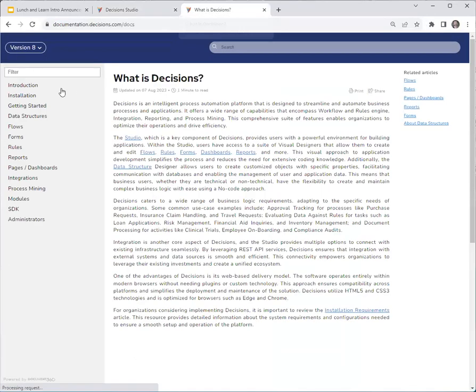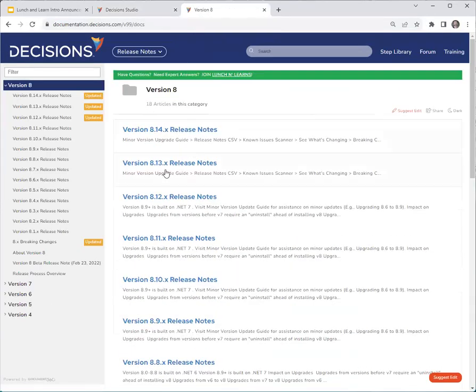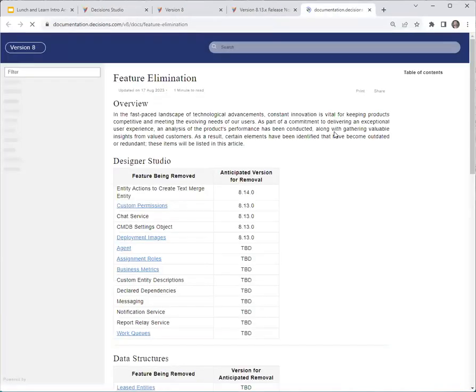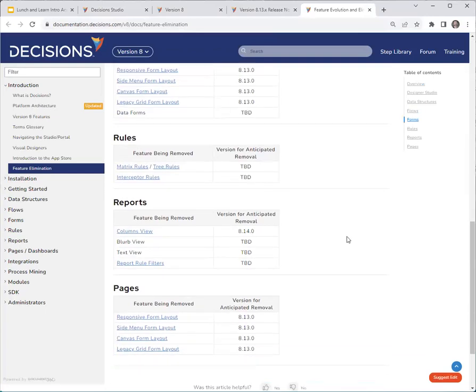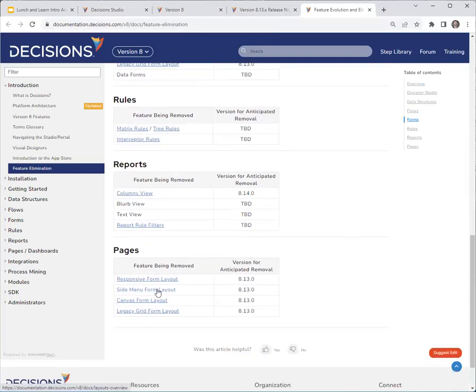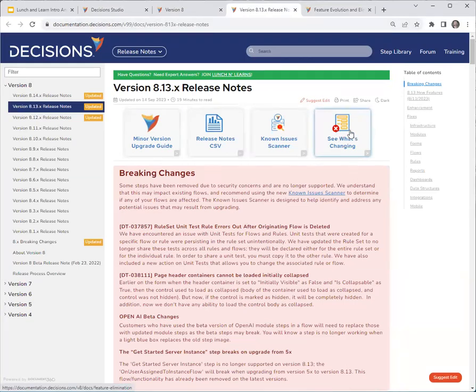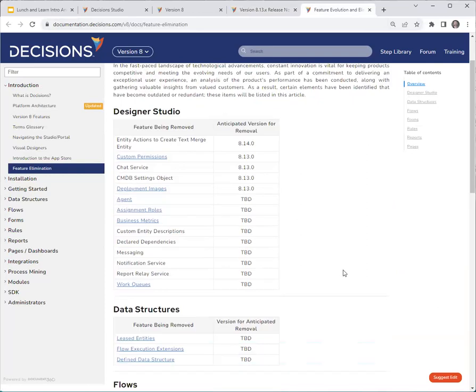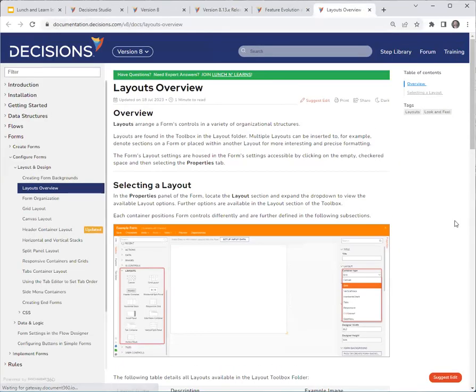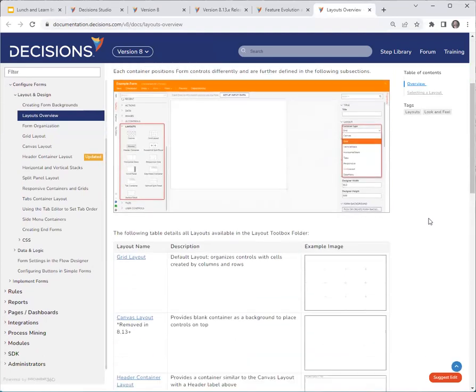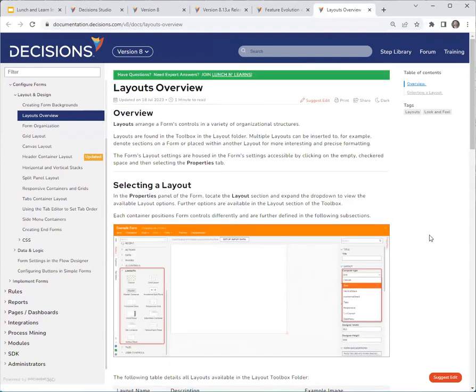But you can copy your existing one. Correct. But I haven't seen any information. I looked and I couldn't see anywhere that it referenced things were being removed. Yeah, okay. Side menu form layout removed in 8.13. We've added this feature elimination page on the release notes. You can see what we're talking about removing. So it does look like they did remove the side menu layout. Now they removed it from being able to create new. So if you want to continue to use it, you could copy your existing page.